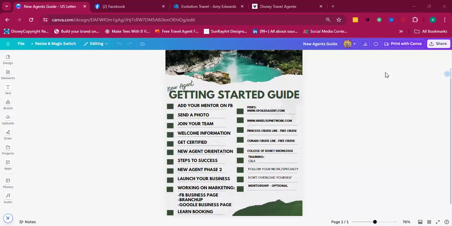Follow your niche or your specialty. If you want to do everything travel, you absolutely can. Or if you just want to do something specific, like cruises, or even more specific, Carnival cruises, Caribbean travel, European travel. There are so many different specialties out there, hundreds and hundreds of specialties.